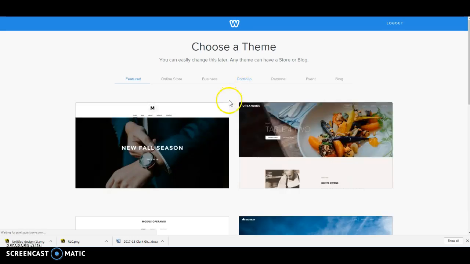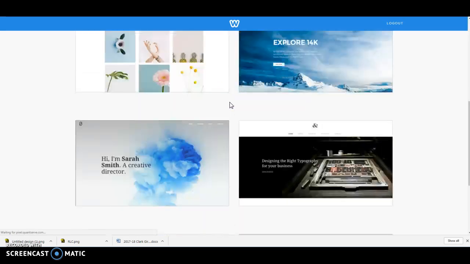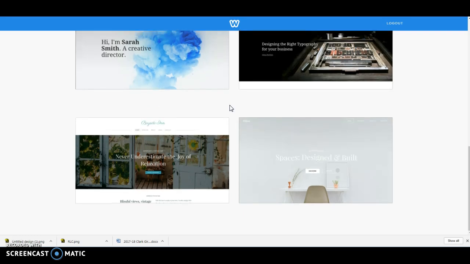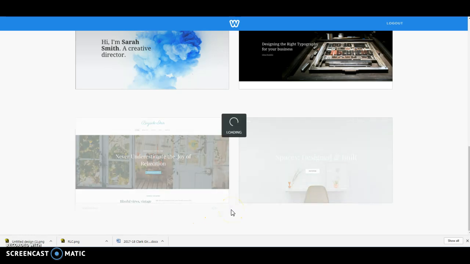And the next thing you're going to do is choose a theme. So you want to scroll through and look for which one strikes your fancy. And some of them have some different color options involved as well. I'm just going to choose this one.